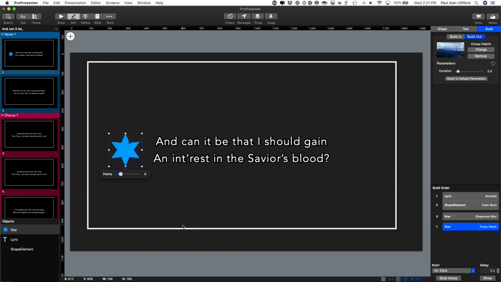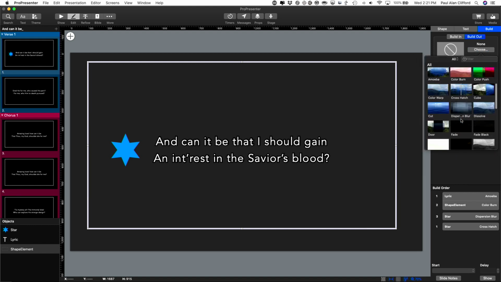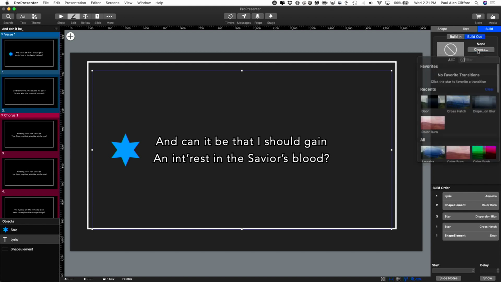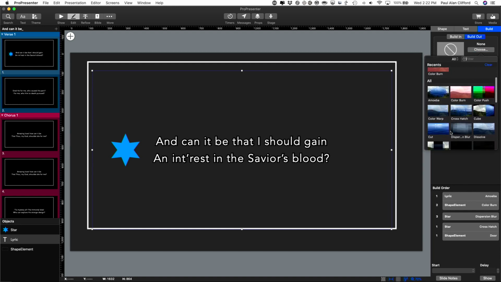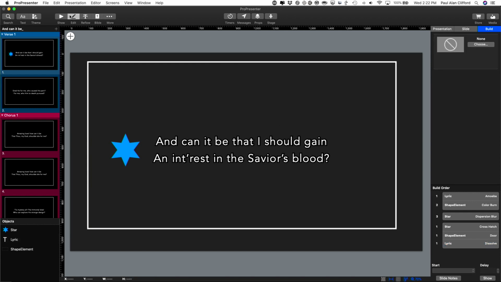Then I'm going to do the box, which is this guy here, maybe door, and I want this with build, no, after build 4, maybe 0.6 of a second, and then finally we're going to do the lyrics and have that come out tastefully with the dissolve. And after build 5, 0.2 of a second.